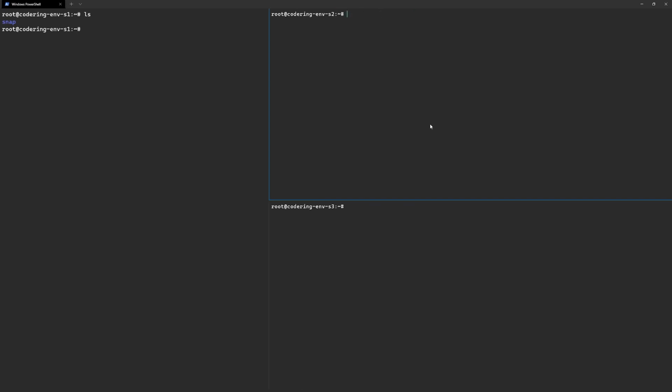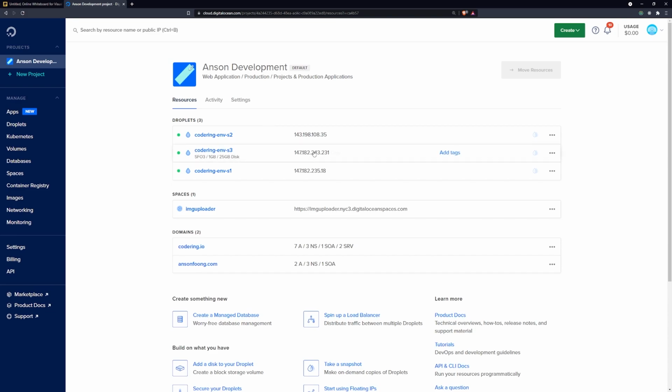Okay, and I'm going to move this a little bit by holding Alt-Shift and using the arrow keys to move it around. This is really why I like Windows Terminal. Okay, so now that we're logged into all of our servers, let's go ahead and do the next couple of things.